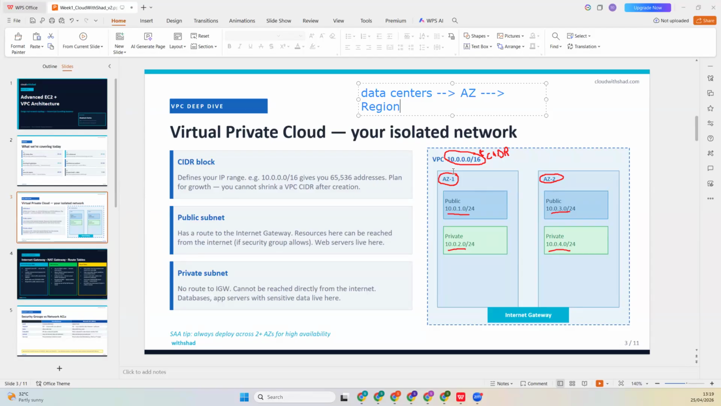And we can create smaller networks, which we call subnets, right? And usually we tag them with two major names. Either it's a public subnet or it's a private subnet. So these are the typical features of a VPC.